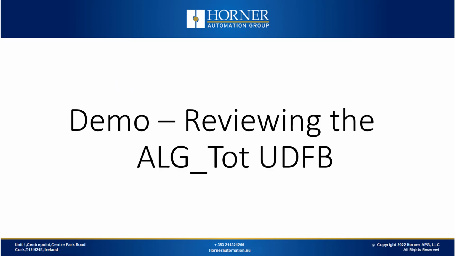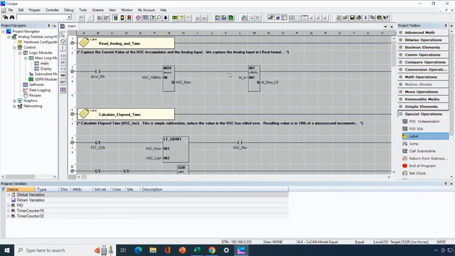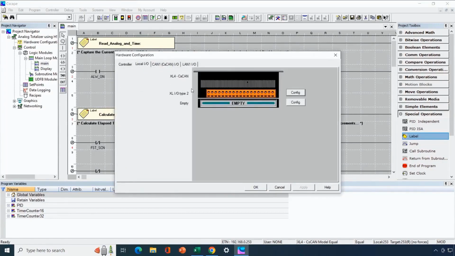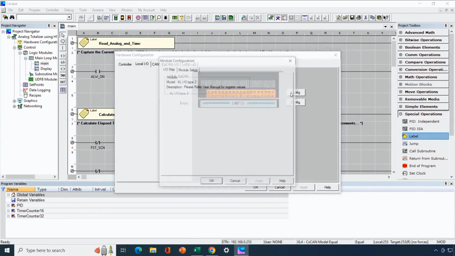So now we'll have our first demonstration. So here's our program. First, it requires that we configure the high-speed counter, so we'll go to the hardware configuration and go under local I/O. In this example, we've used a Model 2, but again, if you have an application where you're looking to do this as a primary part of the application, the Model 5 might be a better choice as it offers more analog resolution. So now we go to configuration and then module setup.